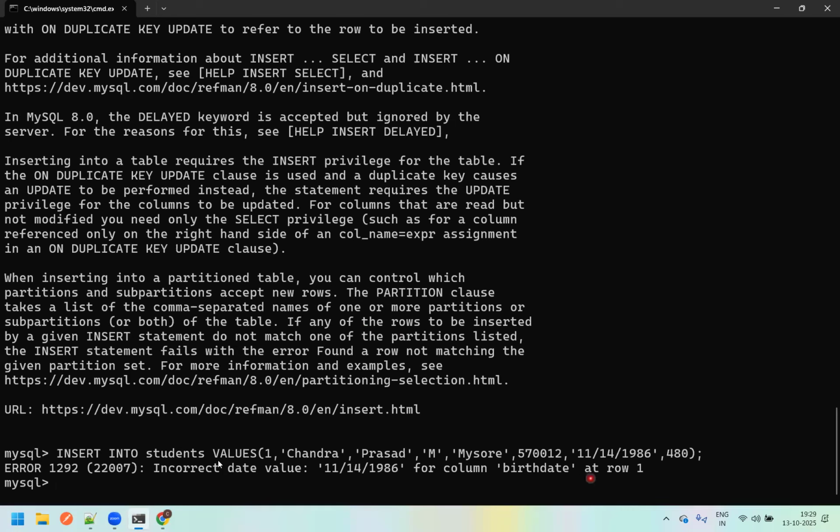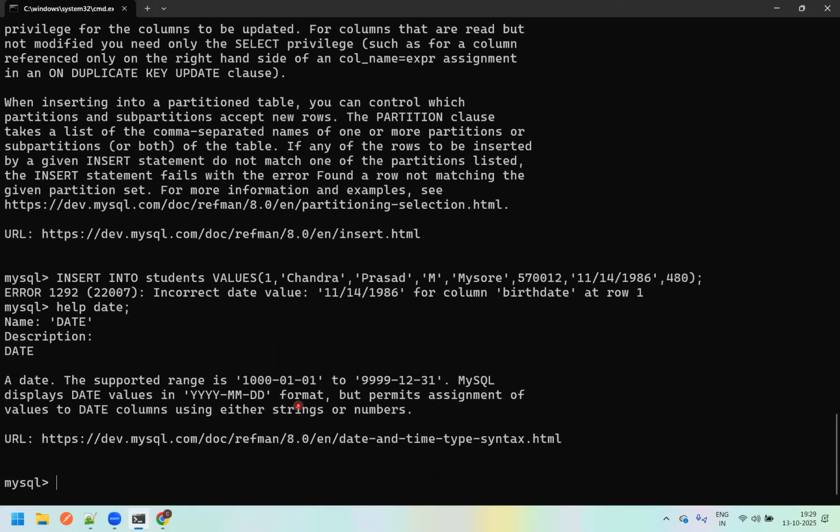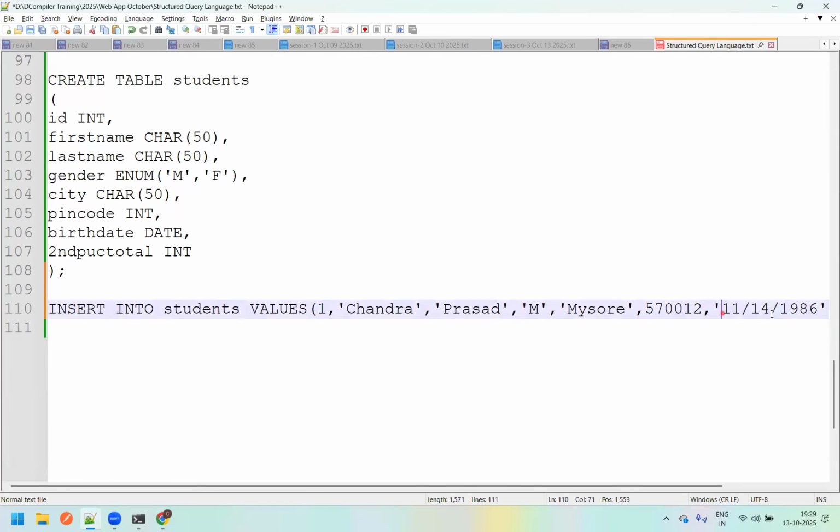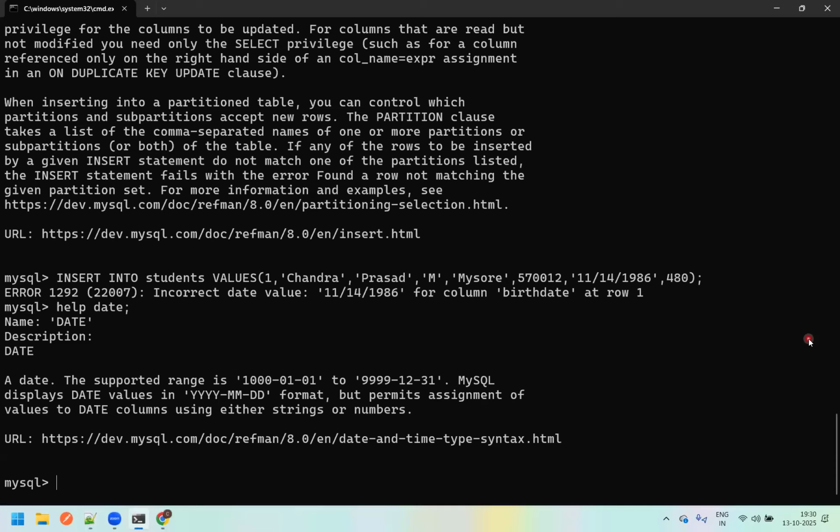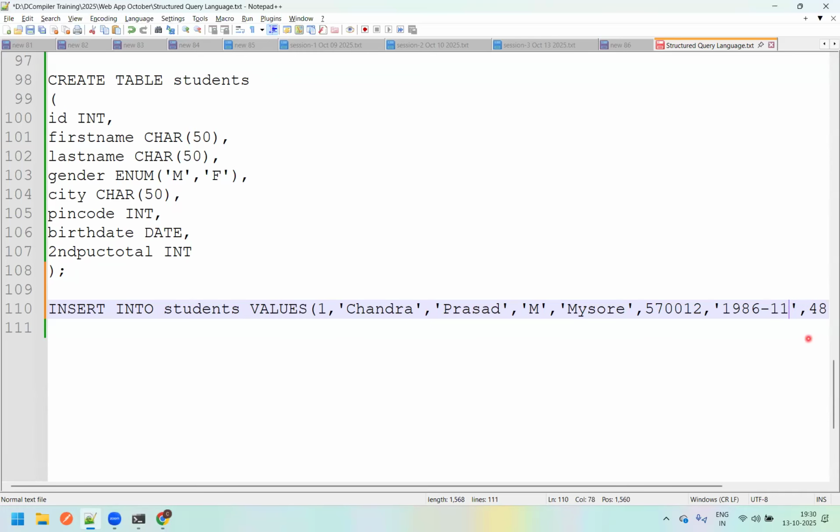For the column birth date at row one, it is giving us an error on date. So let me go with help date. You can just make use of this one. Help date. The supported range is this one. So I think the first one is year, followed by the month and the date. You can see this one. It should be year, month, and then date. You should follow the format of the software which you are using. So 1986 hyphen, then comes the month, and then comes the date.